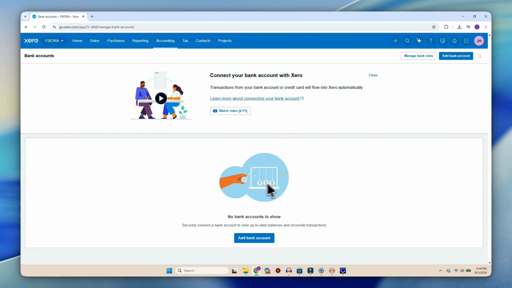Click on Reconcile to view your banking transactions and easily match or import them into your Xero account. This helps you keep your financial records updated and makes managing transactions much easier.